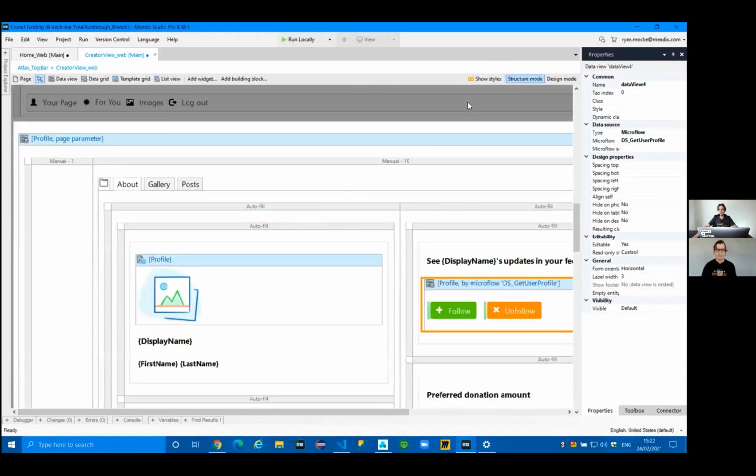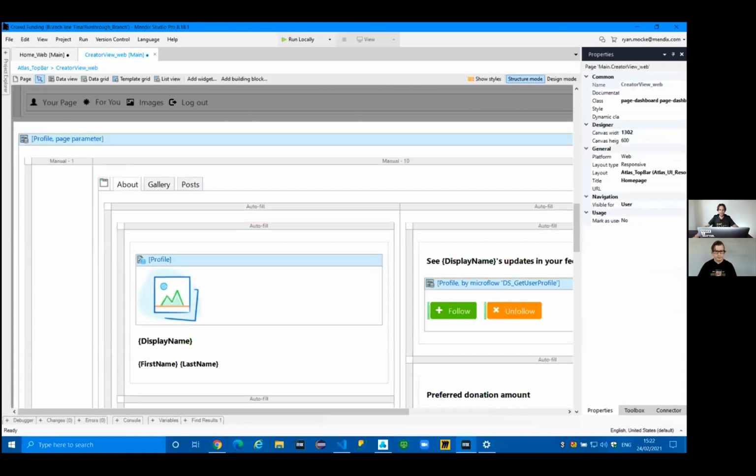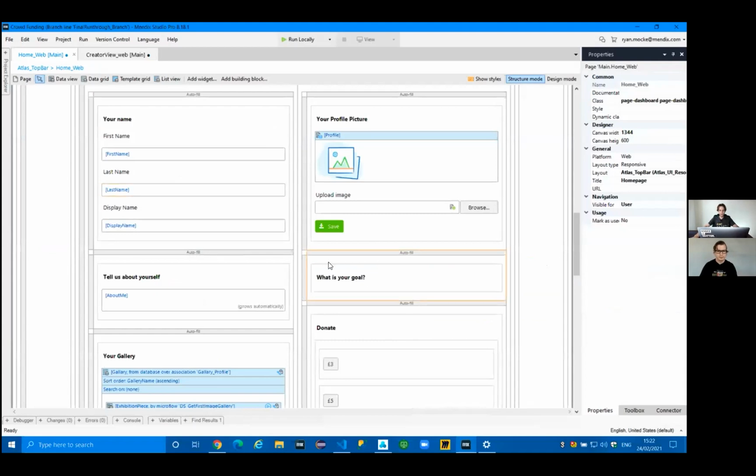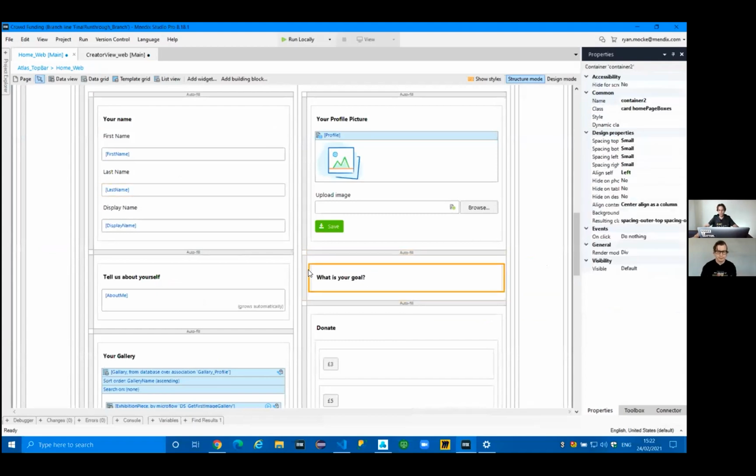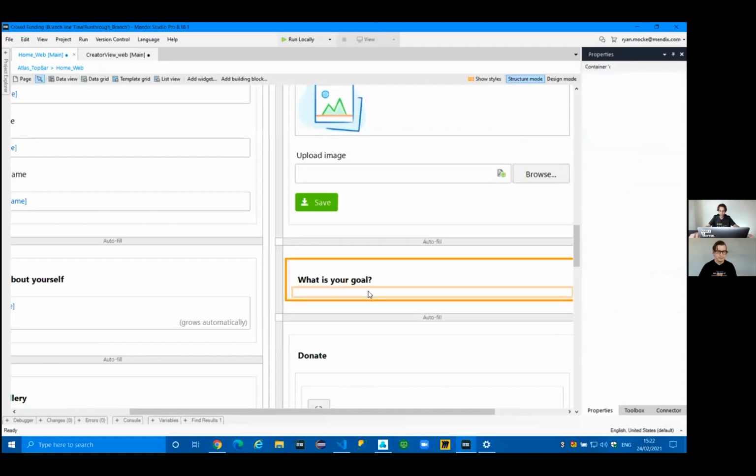All right, so there's always 2 parts to this, right? So the creators are setting goals and the supporters are contributing towards them. So we need to split this out into 2 different pages. So let's allow them to set the goals first. Now, they set this on their homepage, on their profile page. We have a block over here for what is your goal.